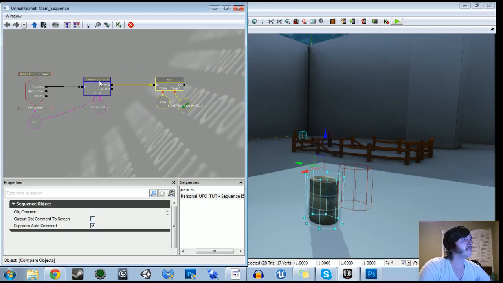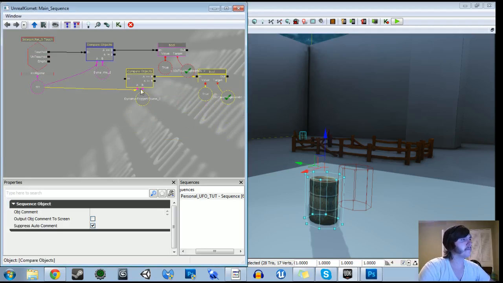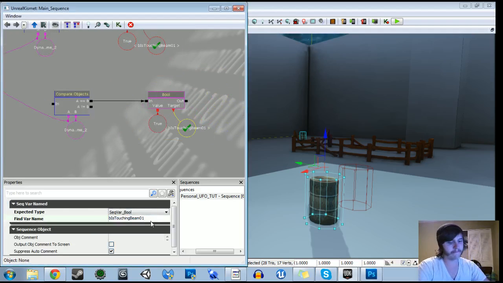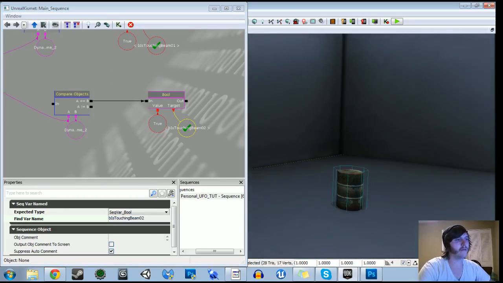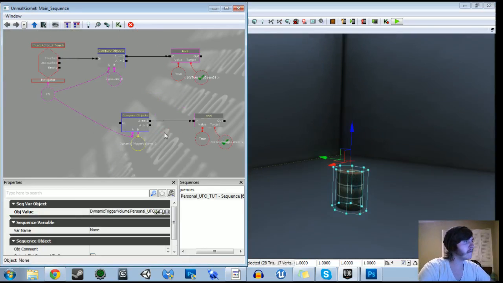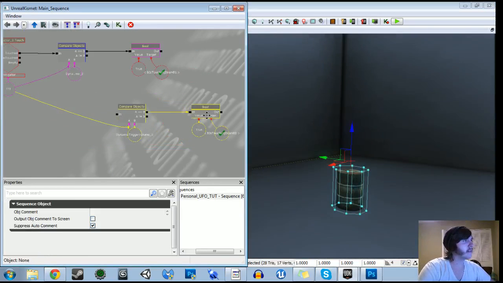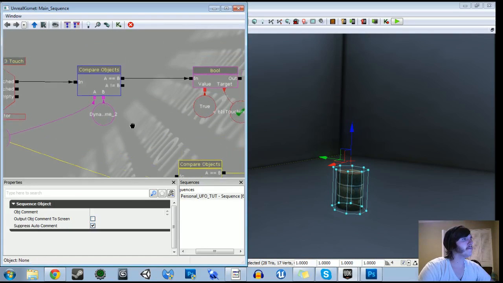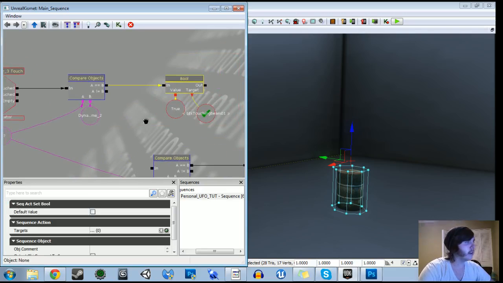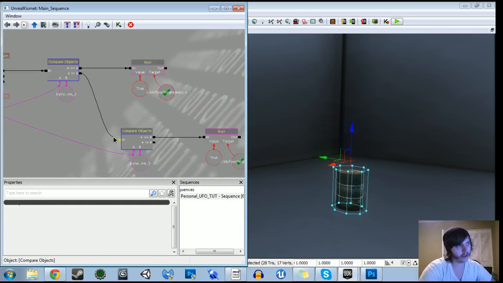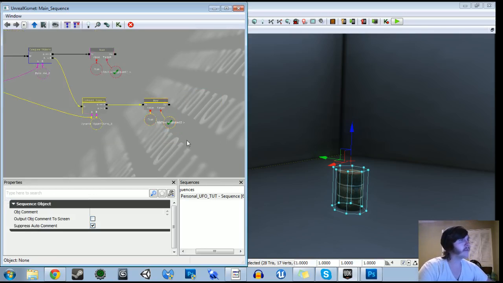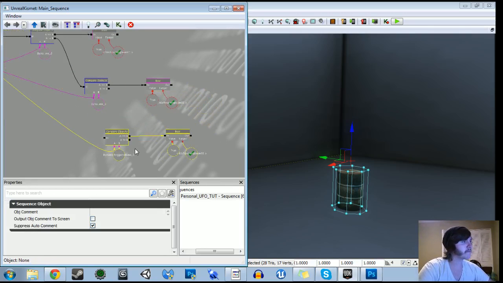So let's copy and paste these guys. Change the boolean from 01 to 02. Update the trigger volume with the next one. So right click on it, update that. And basically what we're going to connect this with is with the first comparison. If the object we're touching does not equal that first trigger volume, we're going to see if it equals the second one. And if it does, we're going to set that one to true. We're going to do that with the last boolean and the last barrel.